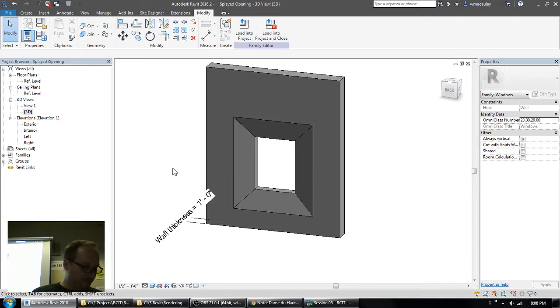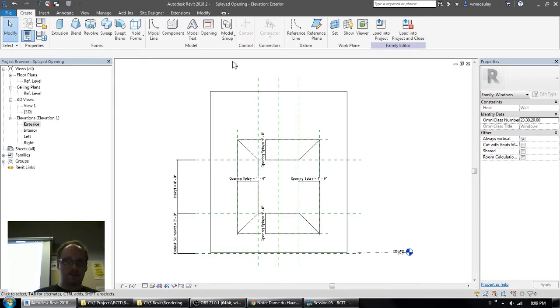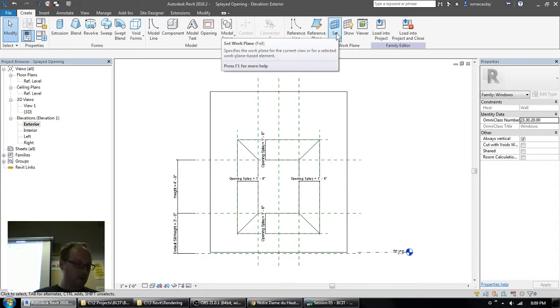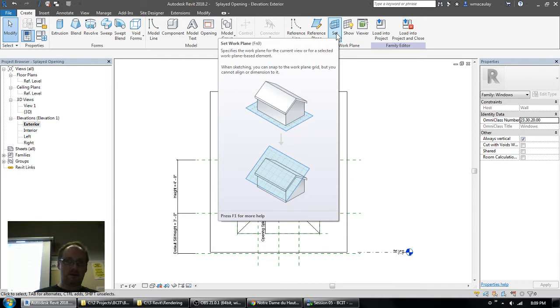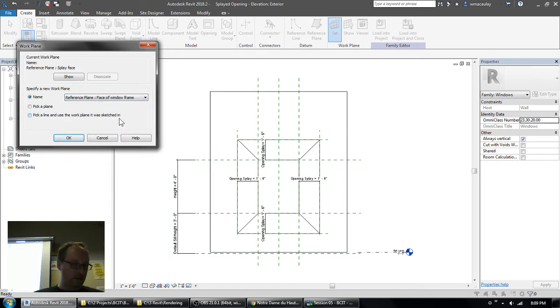Okay, bottom of page 8, step 1. Open the exterior elevation view and use Create, Set. So we're setting our working plane, which is going to be choosing where this sweep starts from, in which plane this sweep flies around the edge of our window opening. Okay, and it says use the face of window frame reference plane. There we go. So now this next bit of geometry is going to be starting from this reference plane.